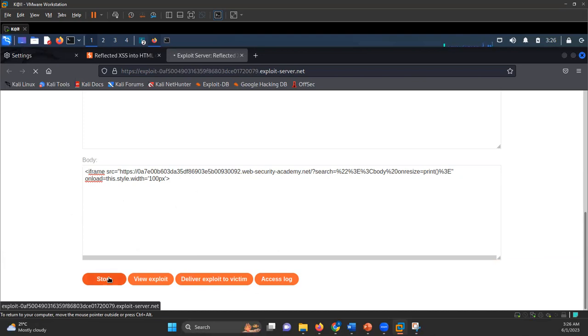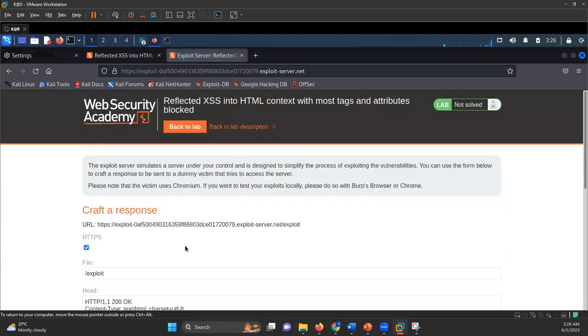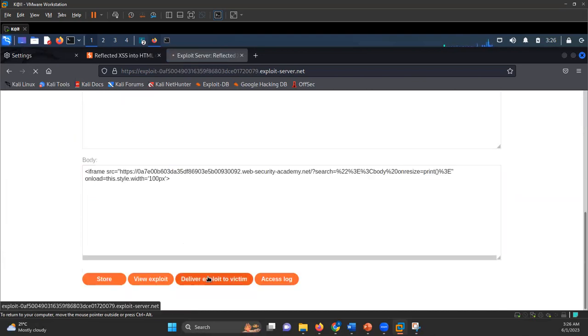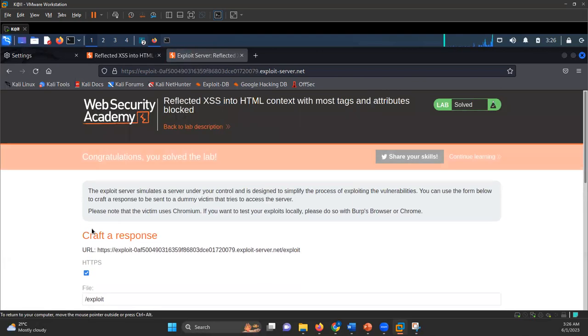I'll click on store and then click on deliver the exploit to the victim. And that's how we bypassed the web application firewall and did the cross-site scripting attack.